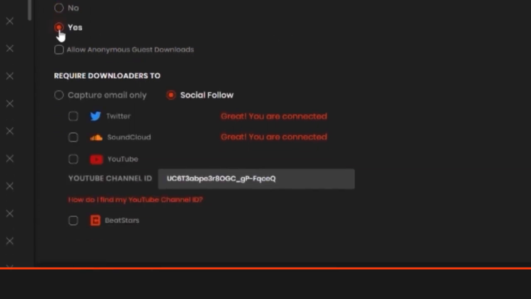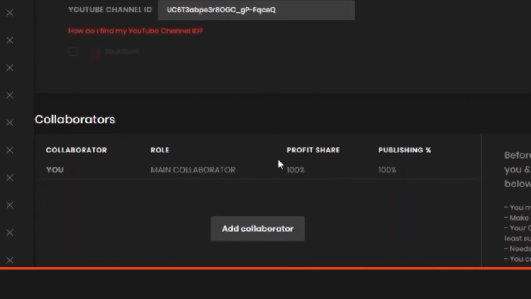Finally, you can choose to offer the kit for free in exchange for an email address or a social follow. And below that, you can add collaborators the same way that you can with tracks.